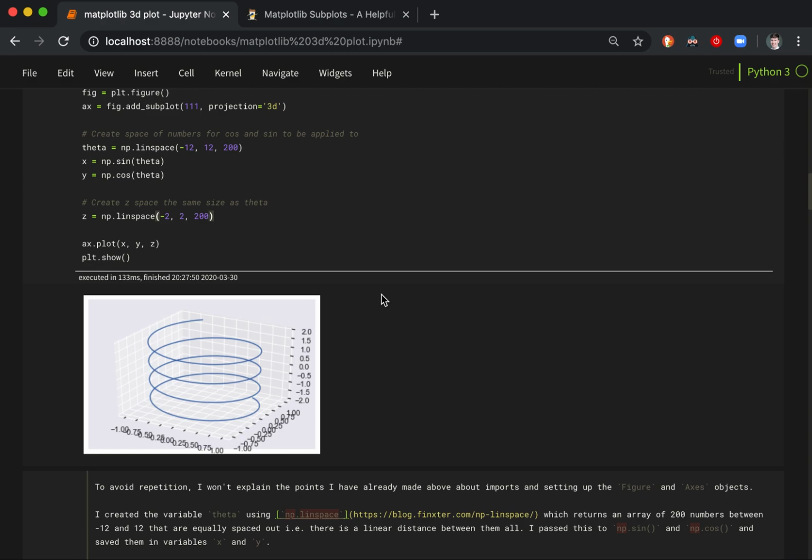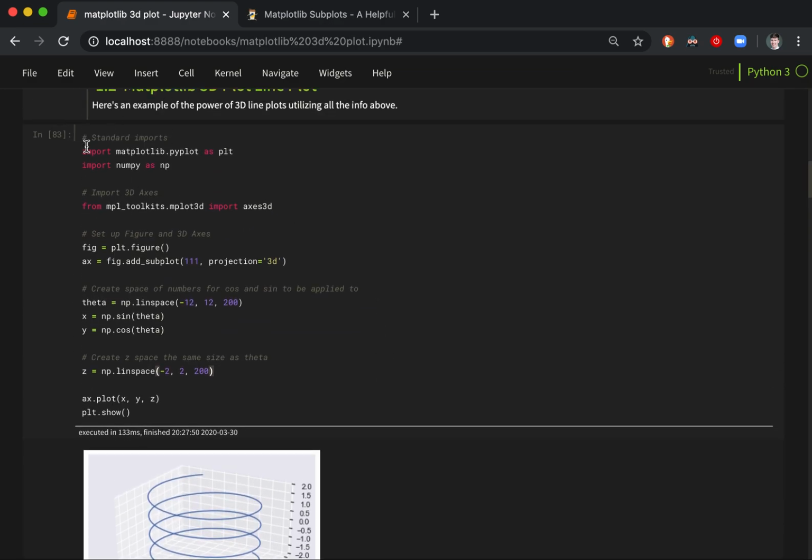If you remember your high school maths, you remember that x squared plus y squared equals 1 is the formula of a circle. And you can use sine and cos to do that as well. So standard imports up here: matplotlib.pyplot as plt, numpy as np, and from mpl_toolkits.mplot3d import Axes3D. And we're going to set up our figure and axis the same way. We'll almost always be setting up that way, so I won't explain it anymore.